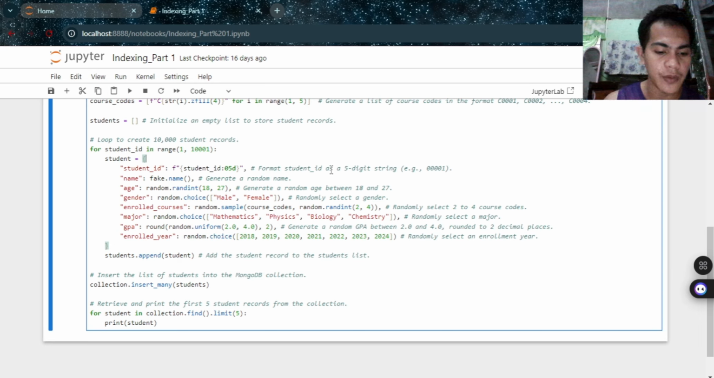Here's where the magic happens. We loop 10,000 times to create student records with random attributes such as student ID, name, age, enrolled courses, major, GPA, and enrolled year. Notice how we use random sample to select a few courses from our list. This simulates a real-world scenario where students enroll in multiple courses.